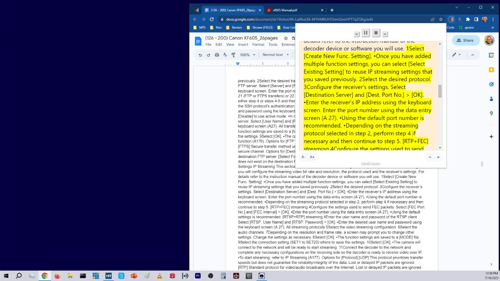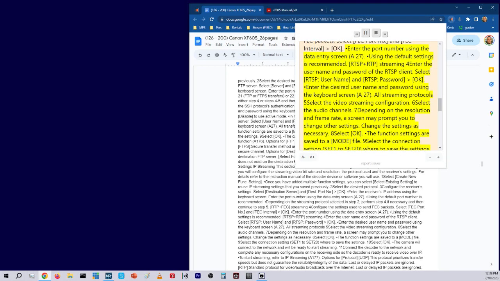RTP plus FEC streaming: 4. Configure the settings used to send FEC packets. Select FEC port number and FEC interval, OK. Enter the port number using the data entry screen, 827. Using the default settings is recommended. RTSP plus RTP streaming: 4. Enter the username and password of the RTSP client. Select RTSP username and RTSP password, OK.